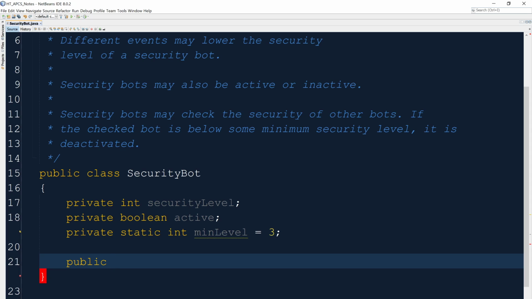And so we're going to go ahead and say public SecurityBot. Remember, all constructors are the same name as the class. What makes them distinct and unique, and we can have more than one, is the parameter list. So we'll say SecurityBot accepts security level. And I'm going to write this in a particular fashion because I do want to bring up this keyword soon. And so I'm going to say int securityLevel and boolean active.